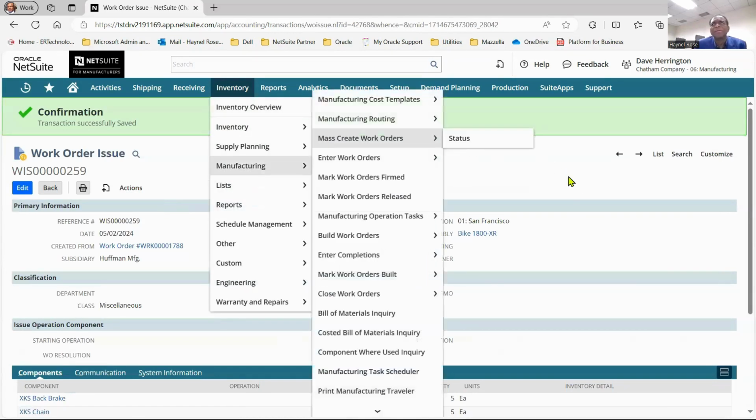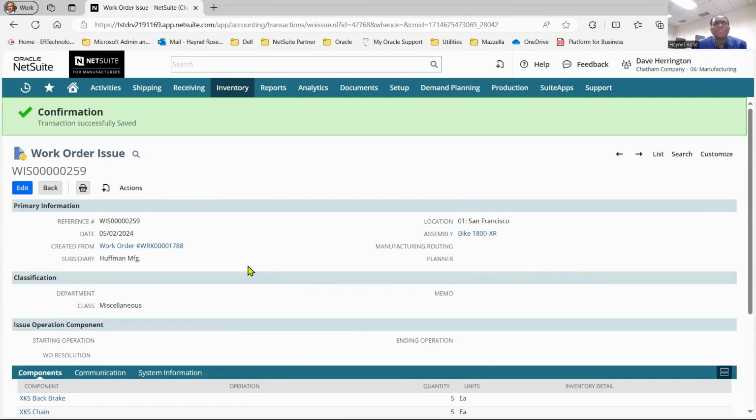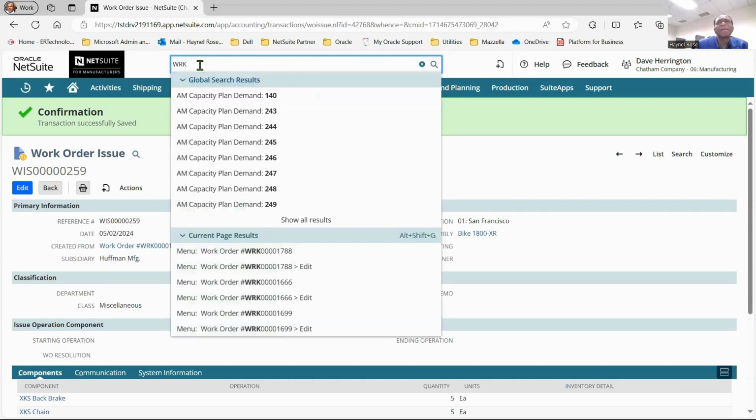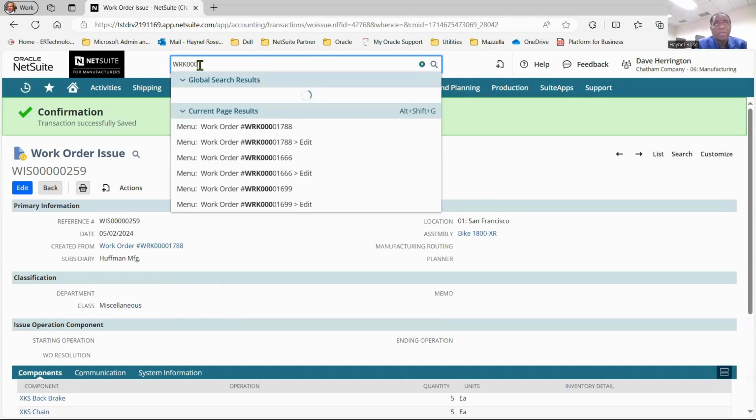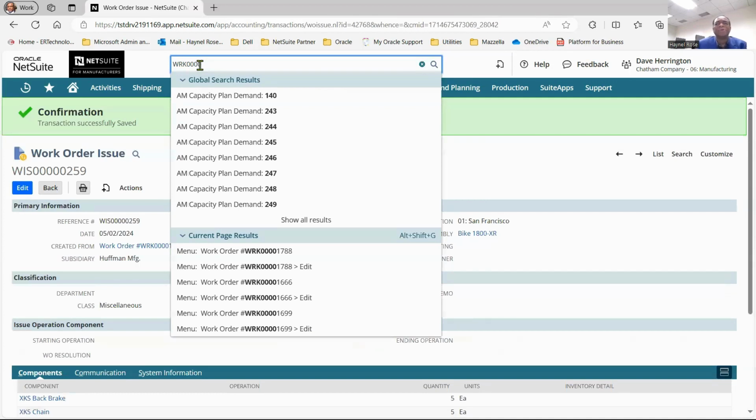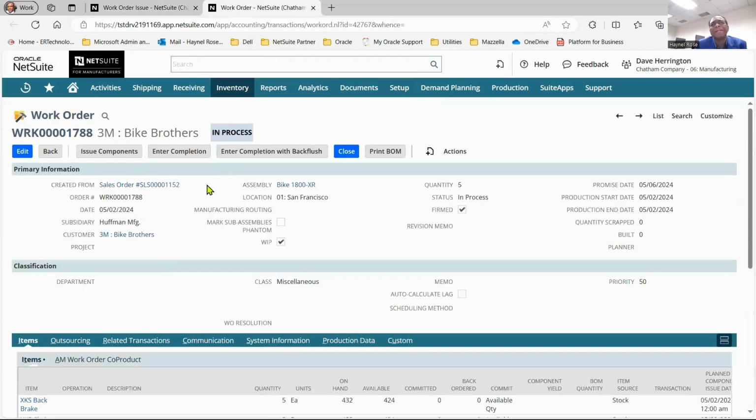All right, let's go. We're out on the production floor now. So we're good. We got our parts. We issue them. We're going to go build the bike. Right. So now let's go back to work order again. Okay. And it's in process right now. You notice that, right? So we've issued material, release it, it's in process.